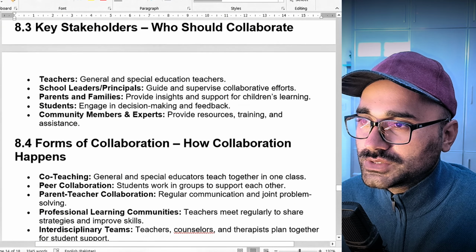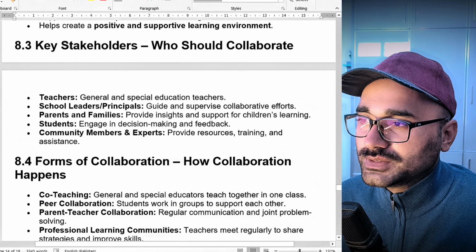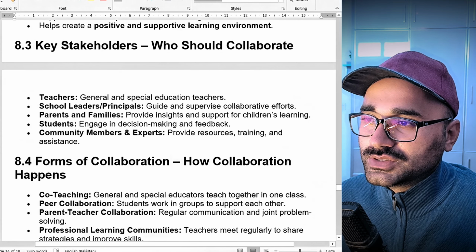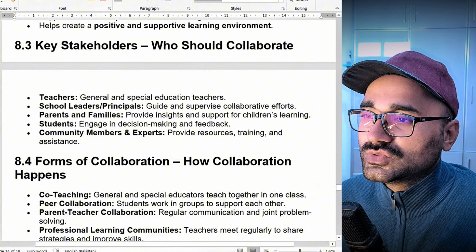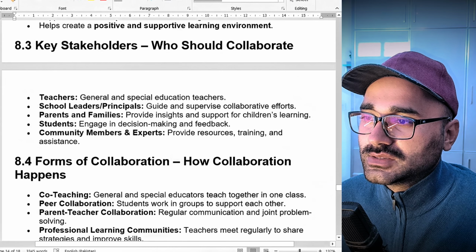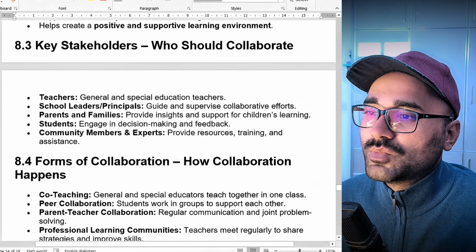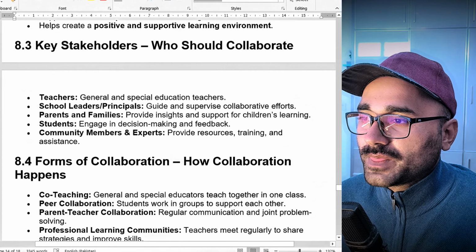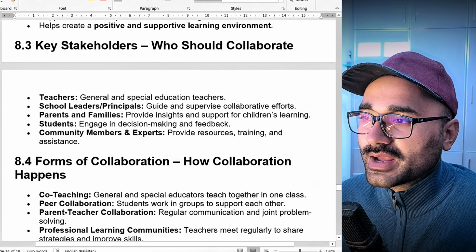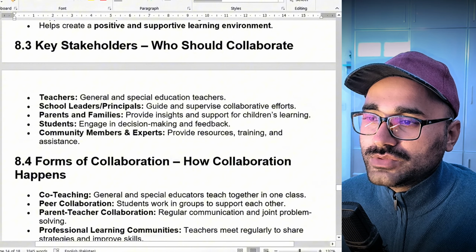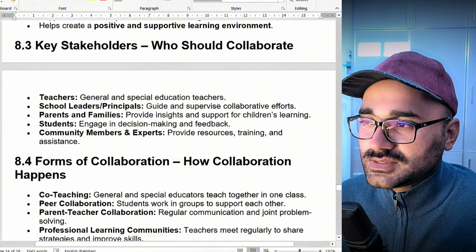Key stakeholders. Who should collaborate? Teachers, general and special education teachers. School leaders, principals, guide and supervise collaborative efforts. Parents and families provide insight and support for children's learning. Students engage in decision making and feedback. Community members and experts provide resources, training, and assistance.